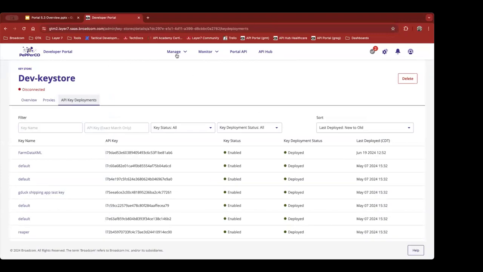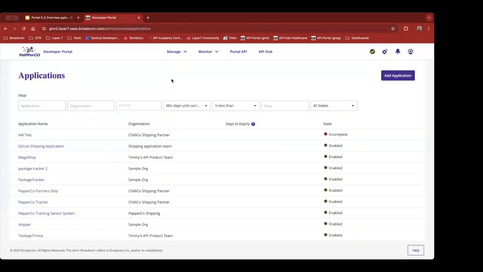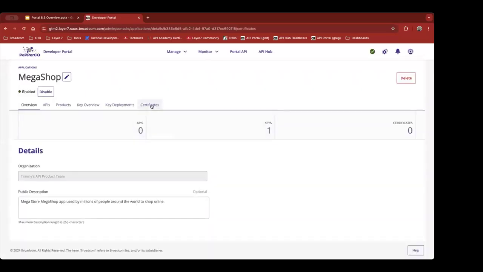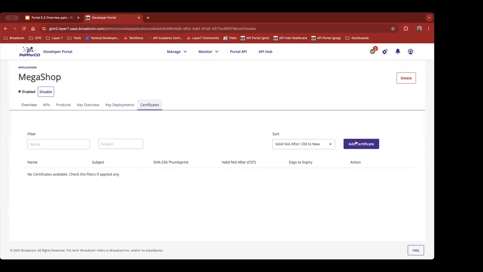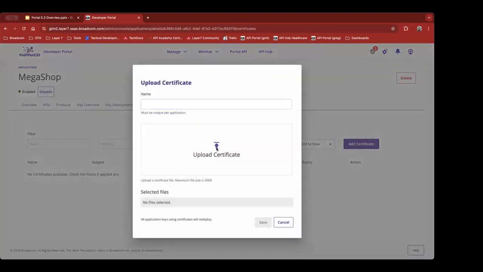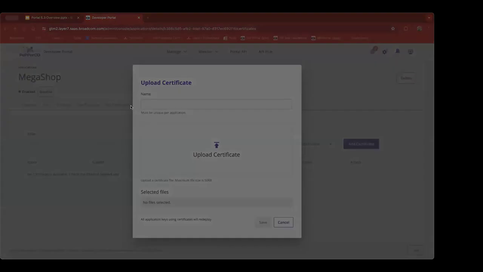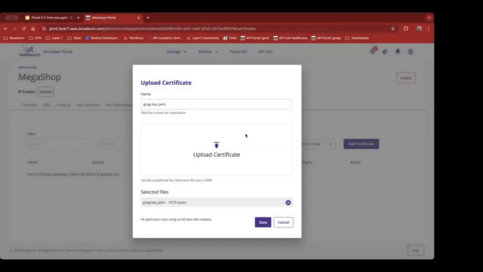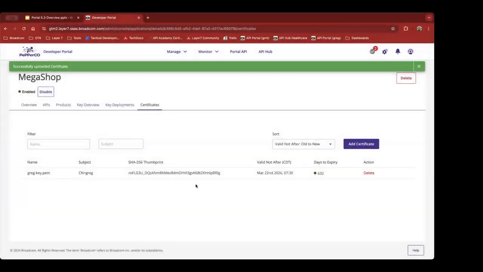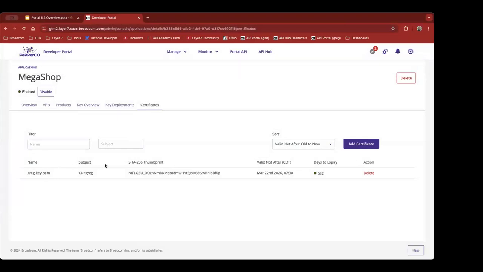And quickly going to that. So if I go to manage applications, and we'll use Megashop, for example, here. If I go to certificates, at this point, I do not have any, so I can click to add one. If I go to upload, and let's see, I think I have one here. All right, if I save that, so now we'll see that certificate is uploaded, it's available. We see that it expires within 632 days in this case.